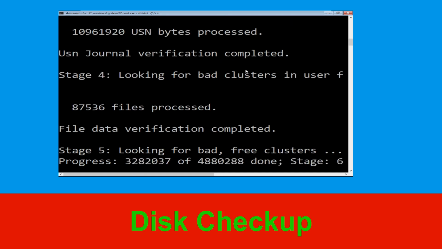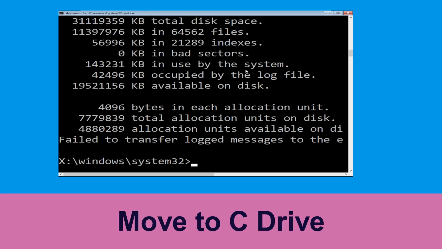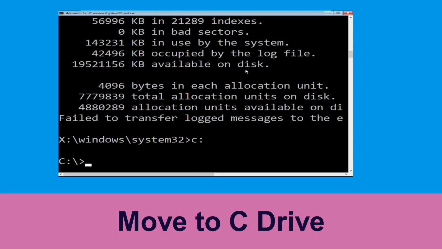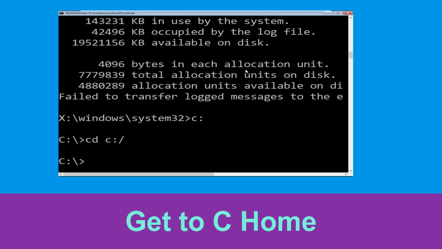Now wait for some time to complete the process. Once done, move to the next step. Type c: and hit enter to execute the command. Type cd space c: / and hit enter to execute the command.